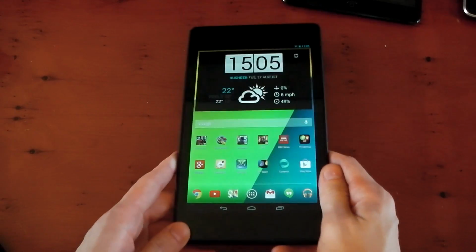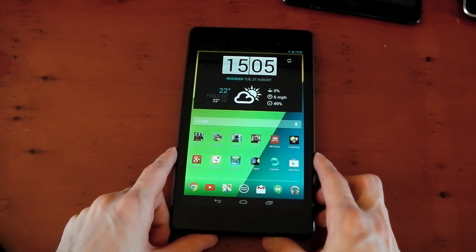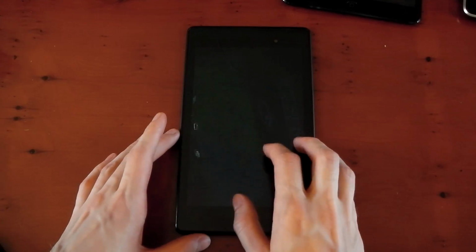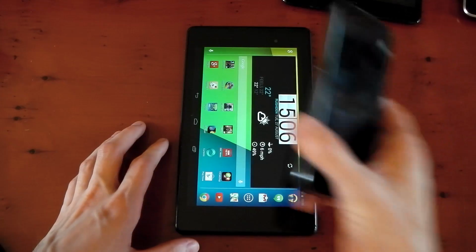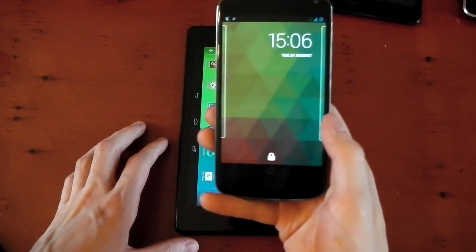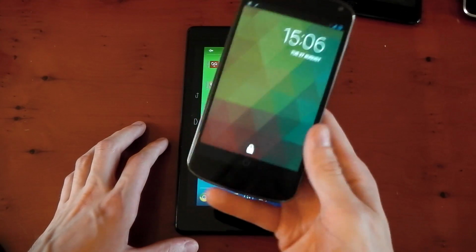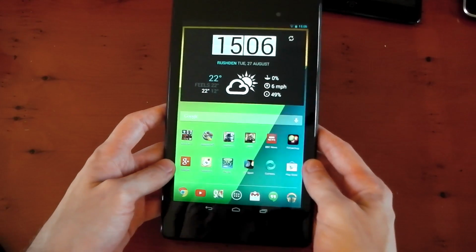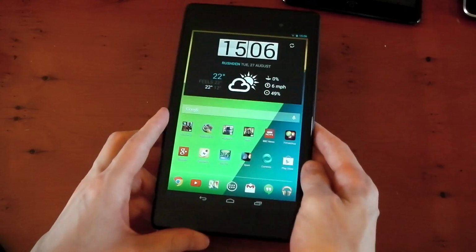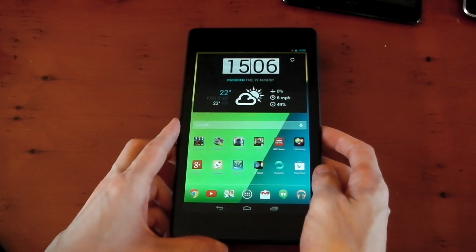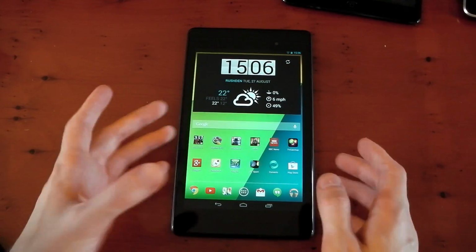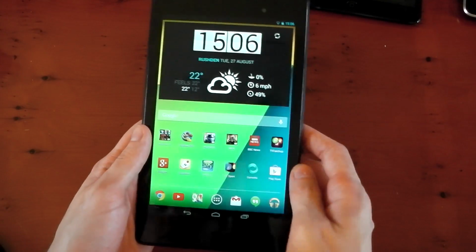In terms of the internals, now you've got the Snapdragon S4 Pro. It's a little bit confusing, actually, because it's not the same S4 Pro that's in my Nexus 4 right here. The Nexus 4 uses Krait 200 cores. This uses Krait 300 cores, which is the same that's in the Snapdragon 600. So it's actually an underclocked Snapdragon 600 rather than an S4 Pro. It also has the Adreno 320 GPU.